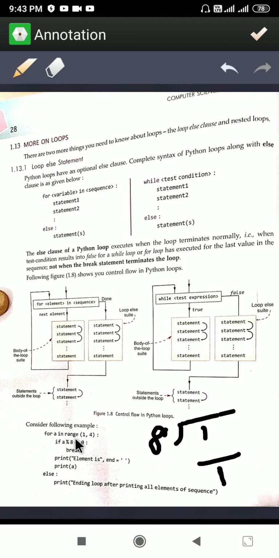Double equal to is always meant for comparison. So the left hand side will be compared with the right hand side. So 1 is equal to 0? That is false. If it would have been true, the break would have happened. But this break will not get executed. It will come here and print element is 1. Then again it will go.